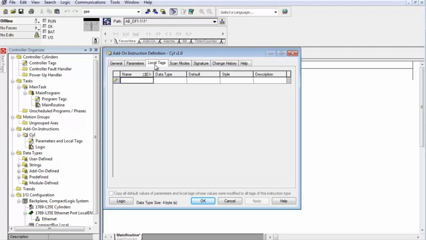In RSLogix 5000 software, version 18 or later, you can choose to copy parameter or local tag default values to all tags of the add-on instruction data type or just to specific tags. You can do so only when you are offline. Values cannot be modified when the instance tags are part of a source-protected add-on instruction, or if you do not have sufficient permission to make those edits.